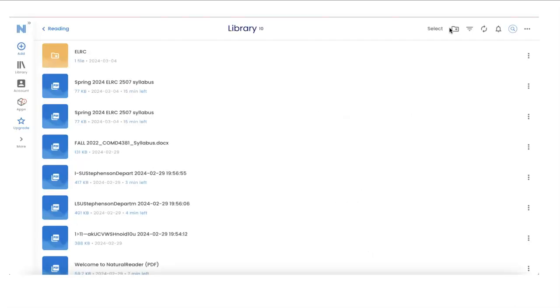So this is what the homepage would look like. So you'd see your library in here, and basically these are some of the stuff that I have downloaded so far. But if you're starting fresh, you would go to add, and then you can choose a document, or you can choose to take a picture. There's a couple different options.